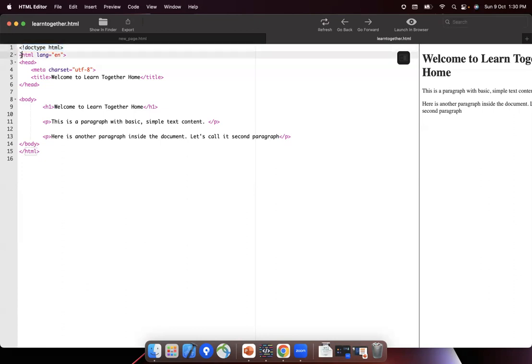And this is the beginning of our HTML page, and it's the HTML tag. It starts here, and that is the one which ends at the bottom of this file. So everything, the rest of the tags, should fall within this.